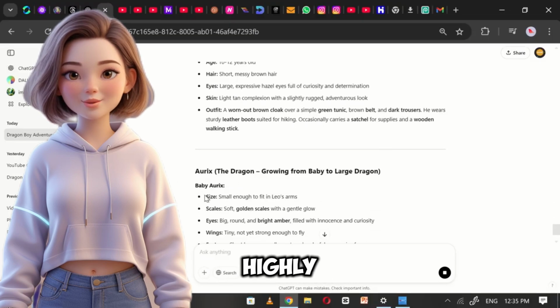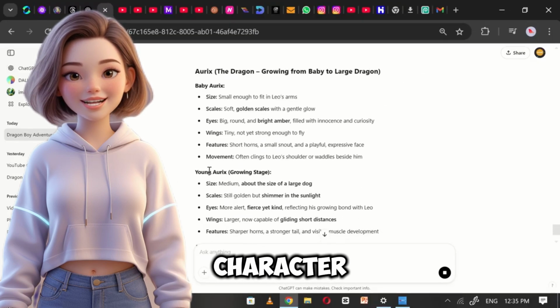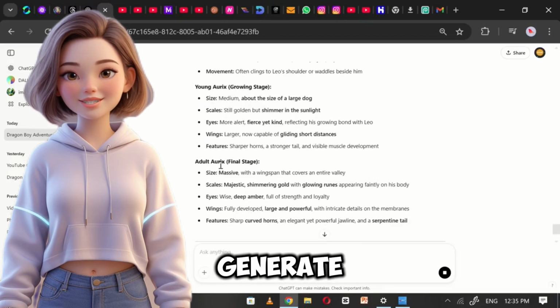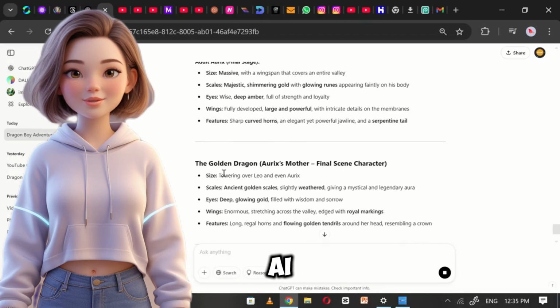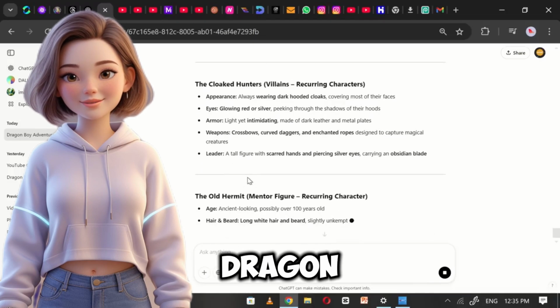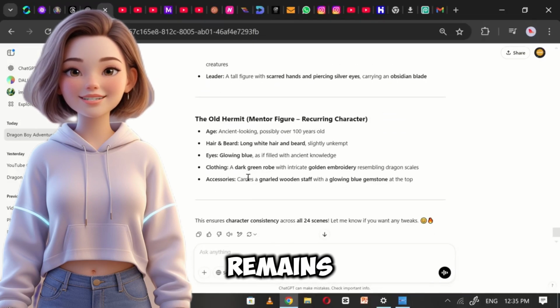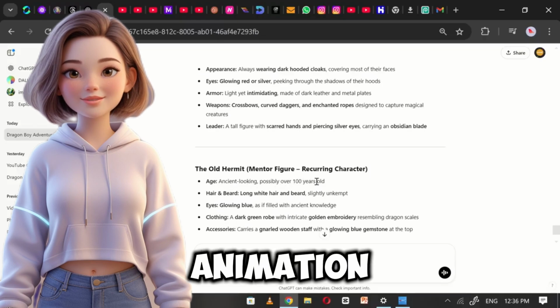ChatGPT will generate highly detailed descriptions of each character. These descriptions will be used later to generate consistent character images using AI tools, making sure the boy, dragon, or any other character remains identical in every frame of the animation.